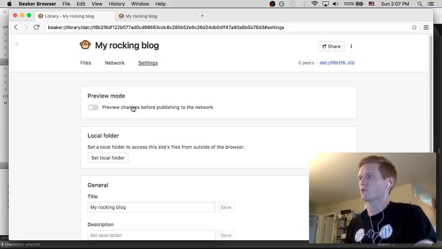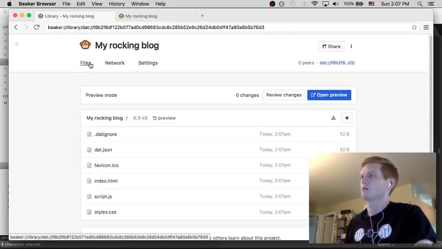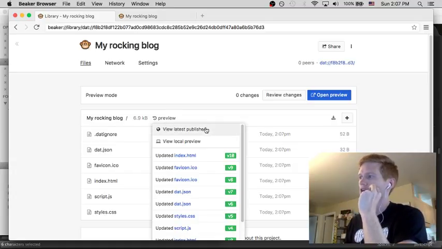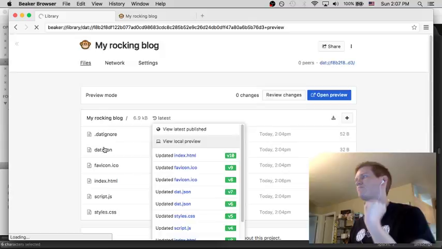So if I go into settings and turn on the preview mode, now we'll see this indicator right here telling us it's there. And you'll see this version selector now shows that we're on the preview. And if I open this up, I can actually switch between the historic versions and the preview and the latest published. So let's look at the published version. And we'll see, okay, now it says latest. I can jump back to the preview.